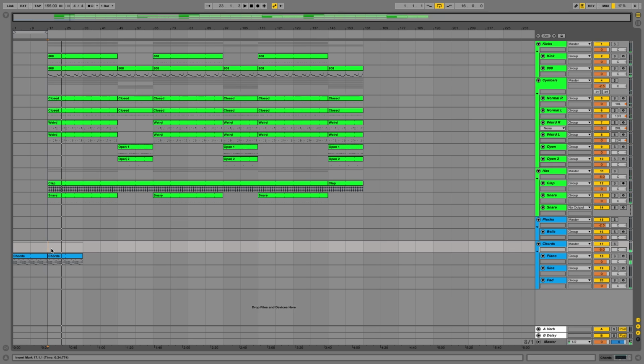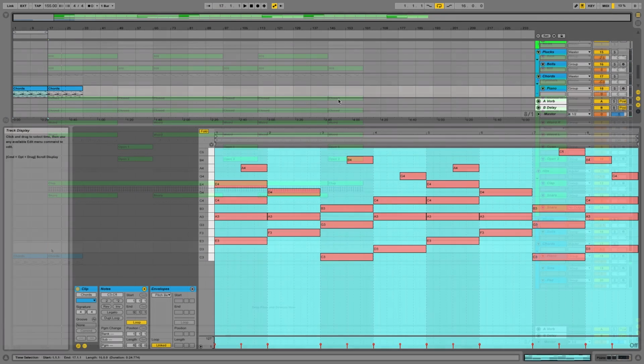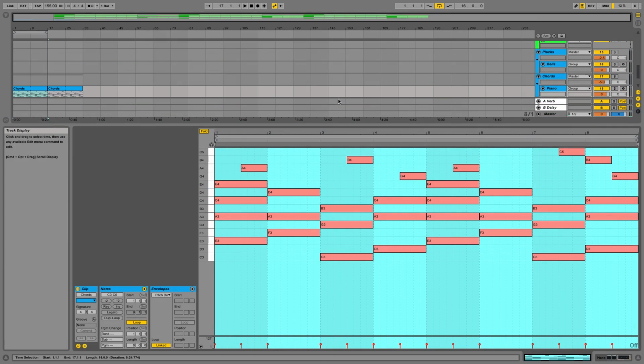So let's move on to our first tip. Here I have some chords that I laid down on my MIDI keyboard before this tutorial. We're just going to listen to it now and I'll show you the problems with this and how I can fix it.